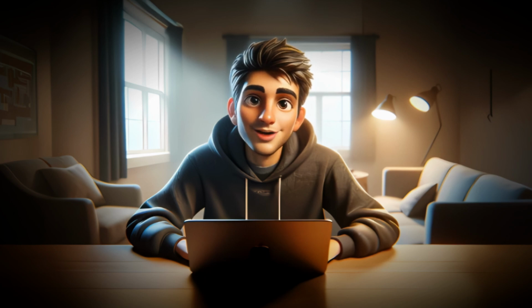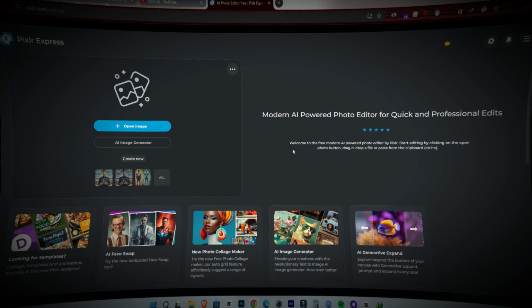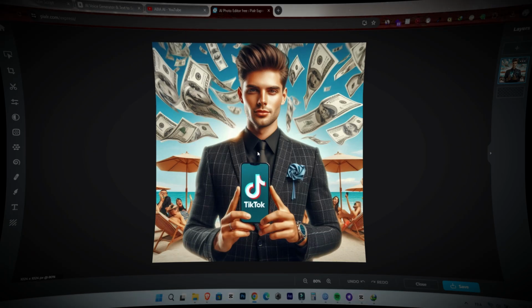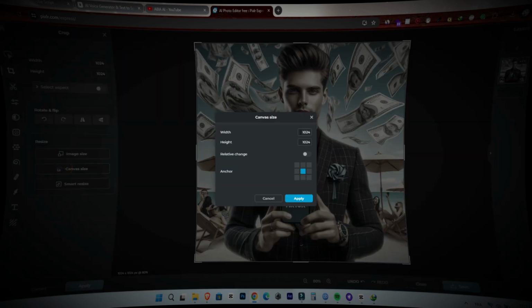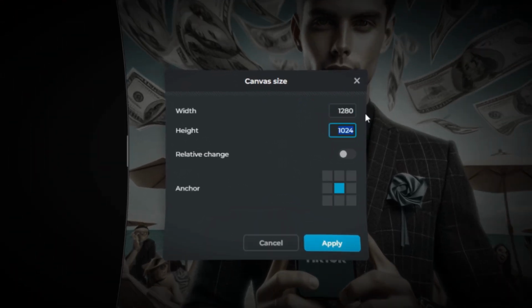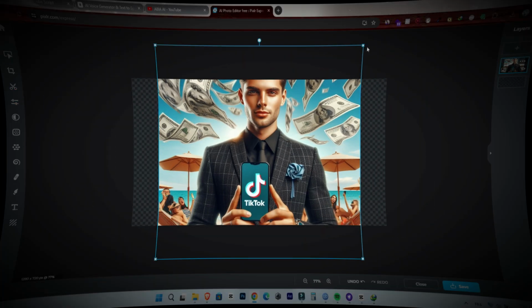So the next step is to go to this URL, pixlar.com/express. Once you click the link, you'll see something that looks like this. Click on Open Image. Select the thumbnail image you generated with Microsoft Co-pilot, and then unlock the layer. Click on the crop icon on the left side and select canvas size. Enter the following dimensions for a YouTube thumbnail, which are 1280 and 720, and click Apply, and click Apply again. Now position and size the image properly.